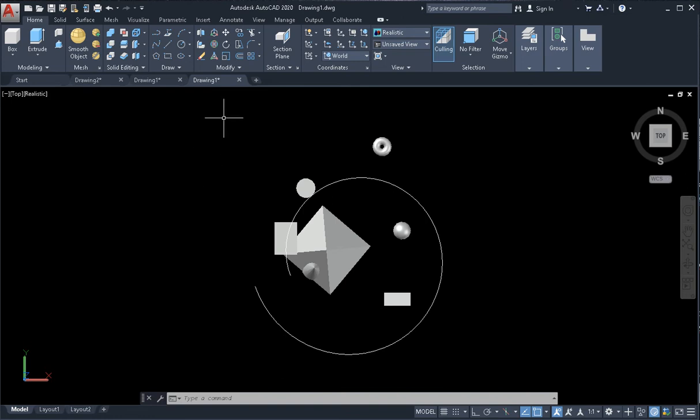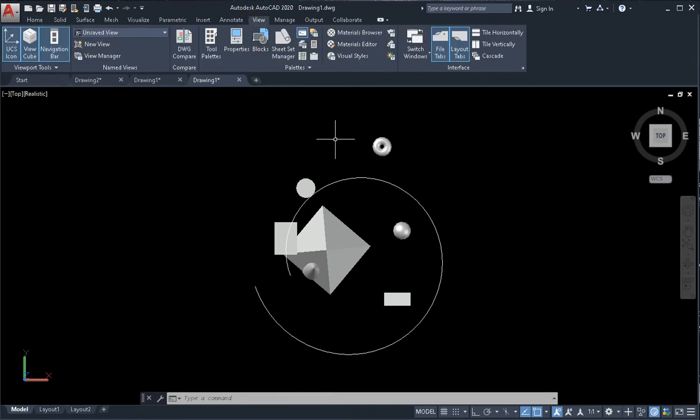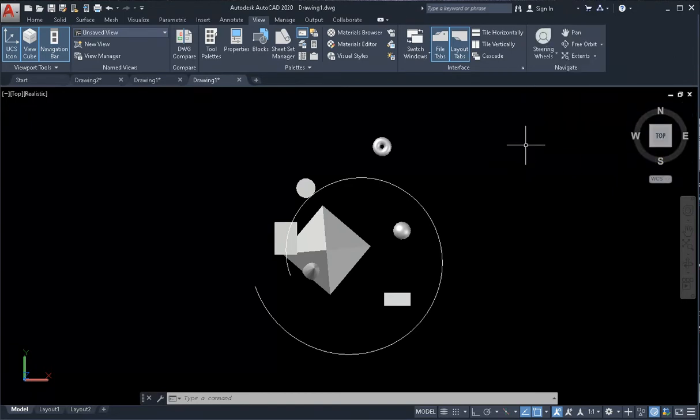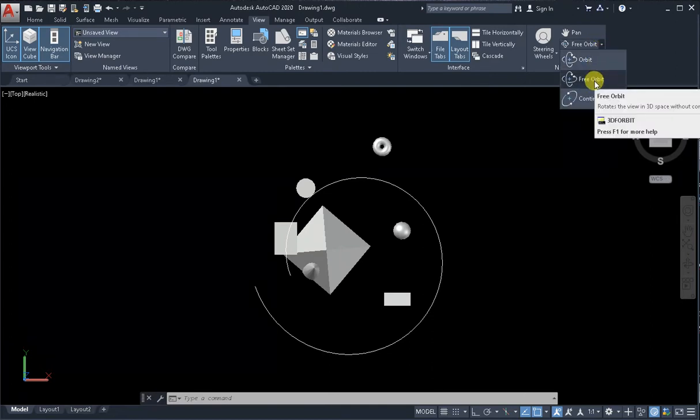Go to the View tab. On the free panel field, click the right mouse button. From the drop-down menu, show panels, Navigate. On the Navigate panel, from the drop-down menu, activate the command Free Orbit.